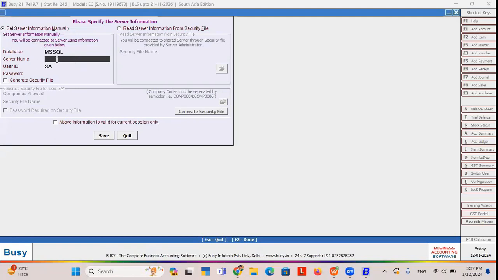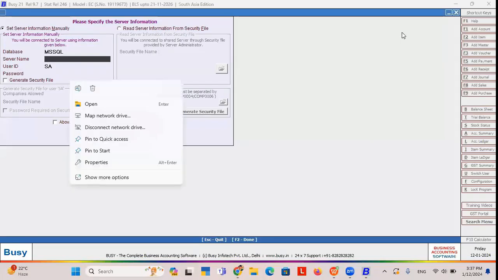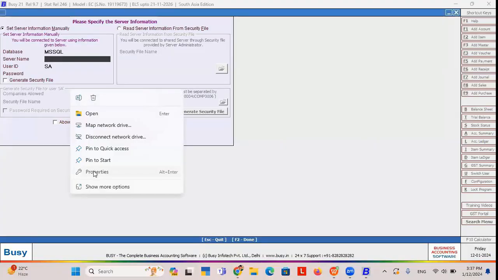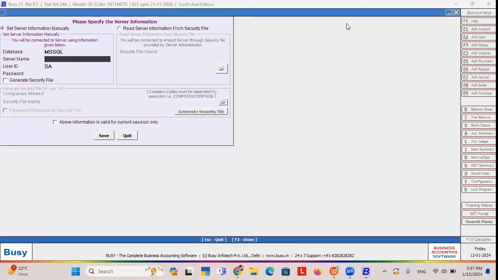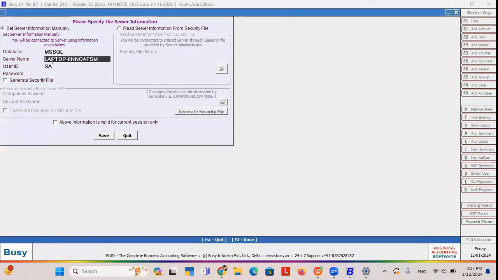Okay, now you have to mention the server name. So how would you get the server name? Because I have installed the SQL in default instance mode, I can mention the server name as my PC name. So I can get the PC name in this way also. If I select this PC, I click on the properties, I can get the PC name. So I will simply copy this device name, and I will simply paste this device name over here. Okay, and I will mention the password. Whatever password I have defined, I will mention over here. Okay, and I will click on the save button.